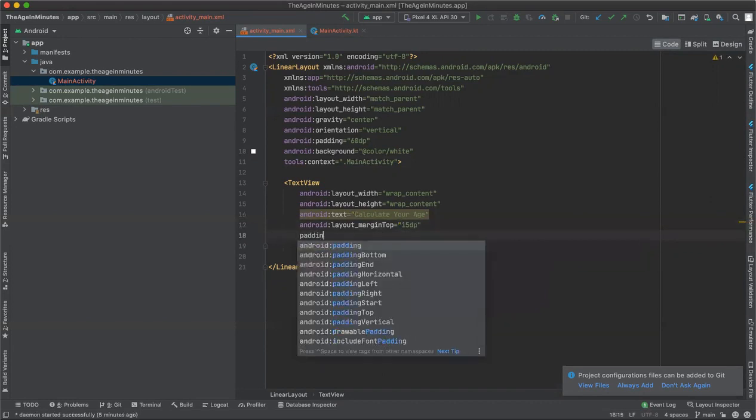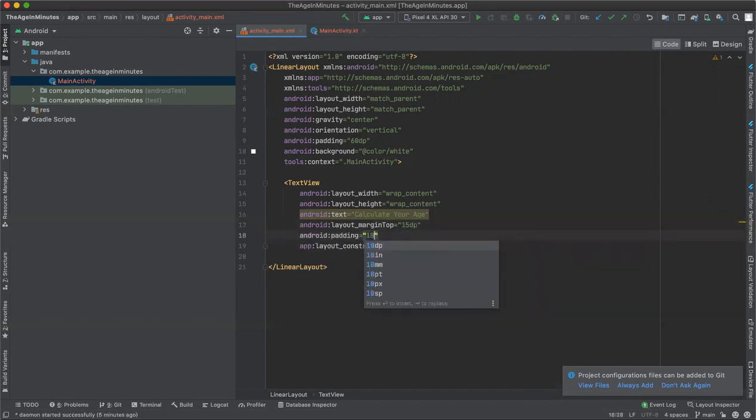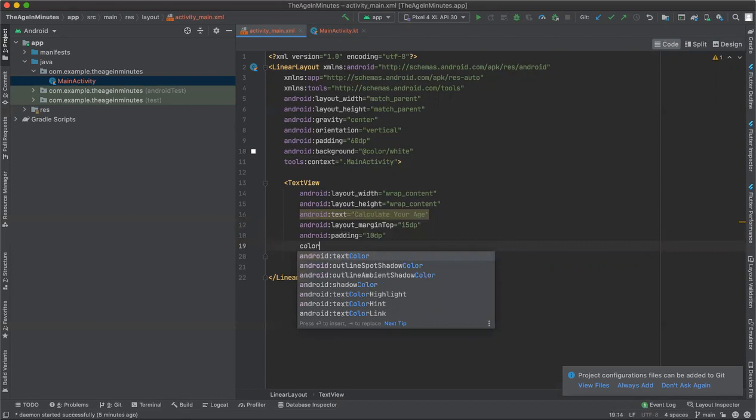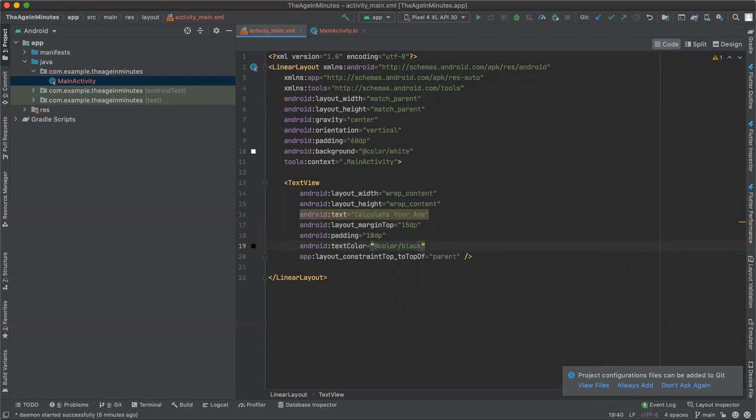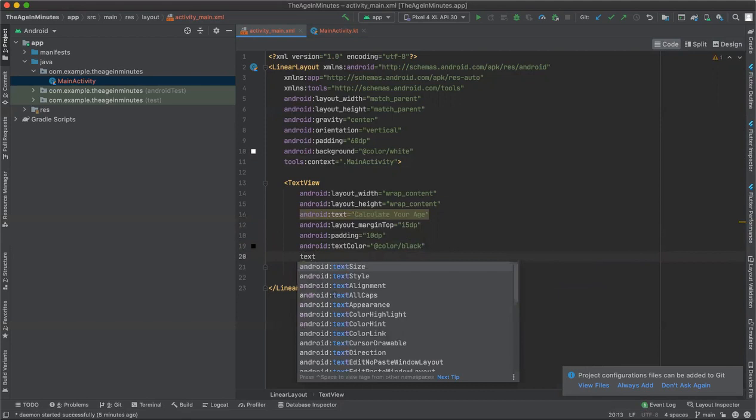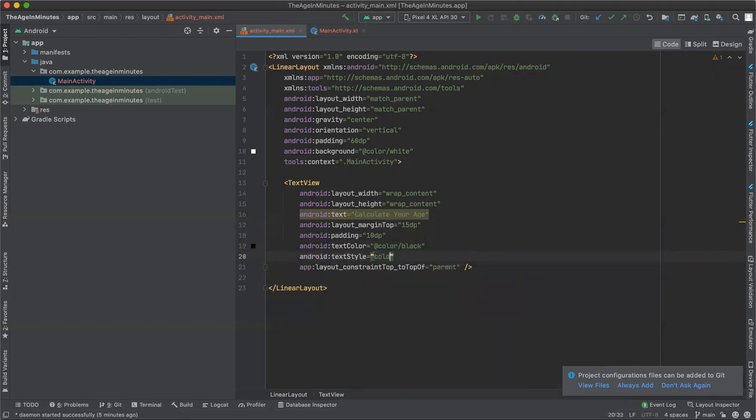I want to add some padding. The padding I wanted to make not a big. And also the text color is just gonna be black because the background is white. Otherwise, we are gonna have some issues to see it. And we can make it bold, which is gonna be text style, bold. And the text size, I will see that I wanted 15 sp. Let's see how it looks on the design.